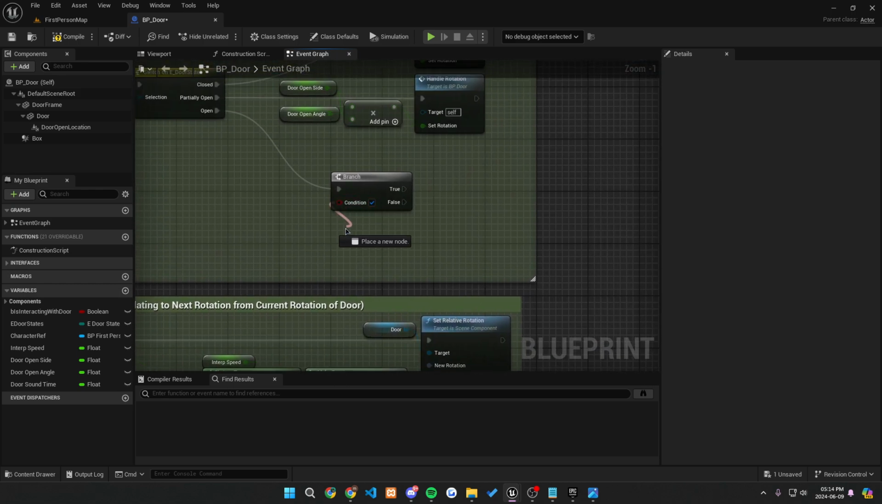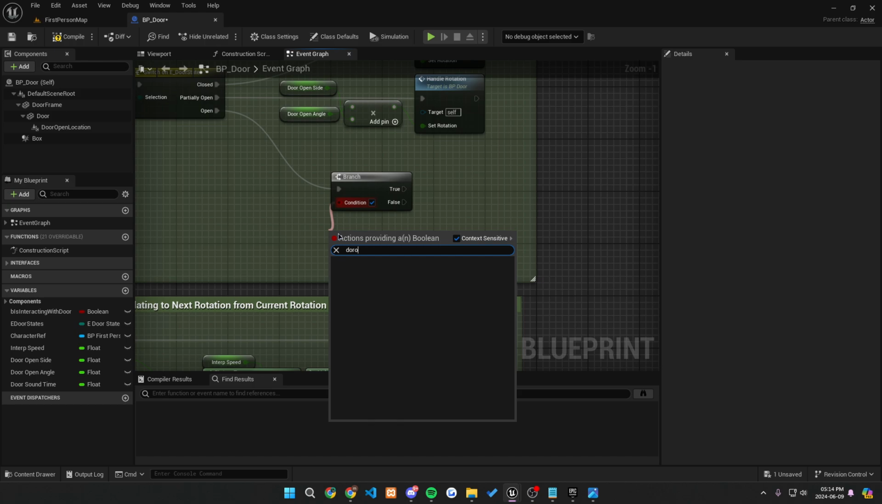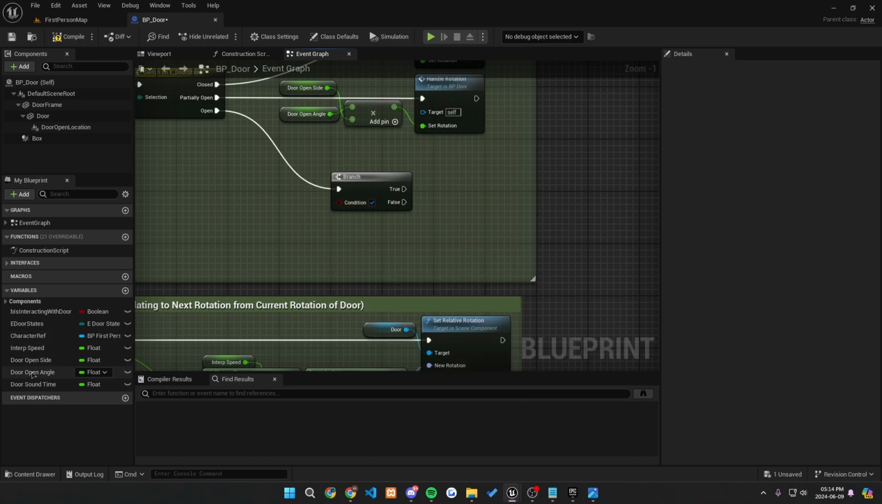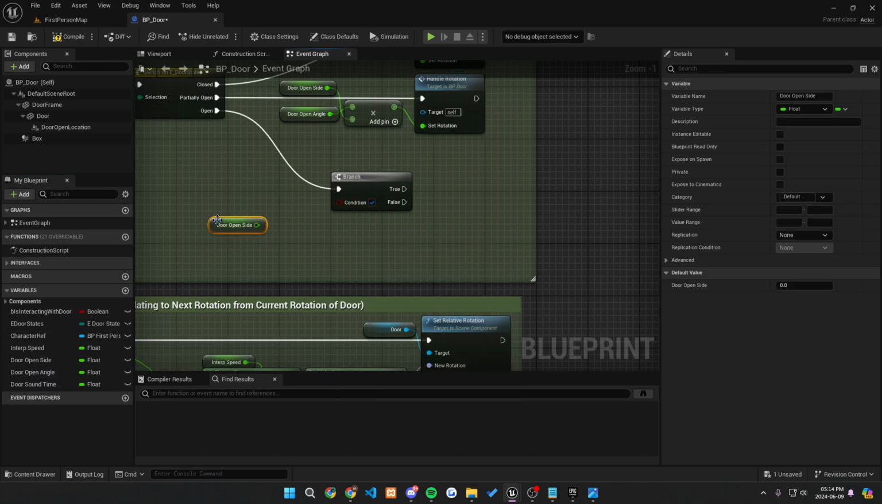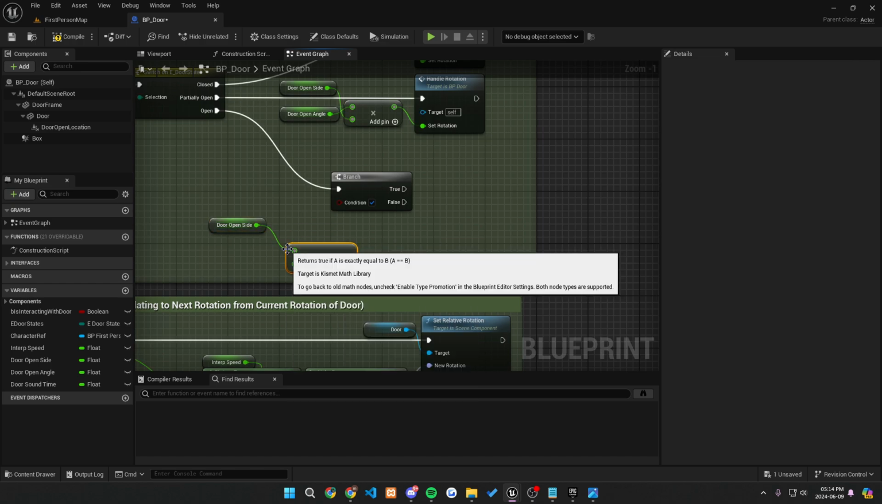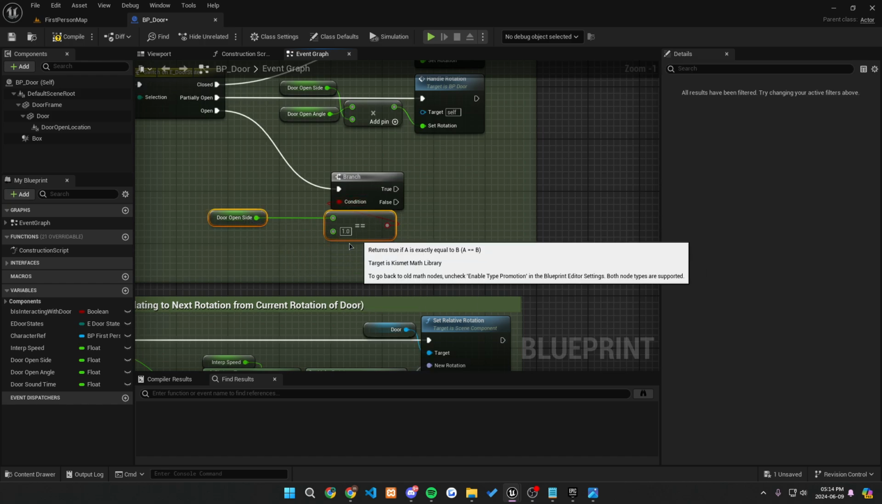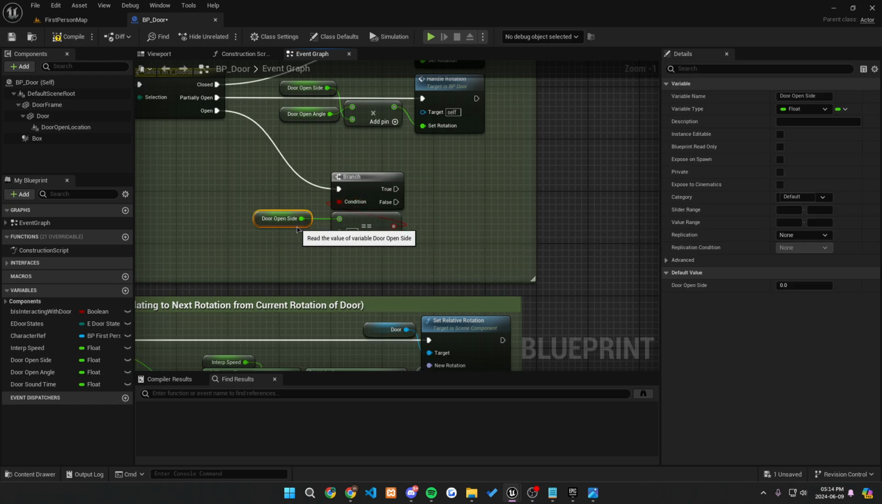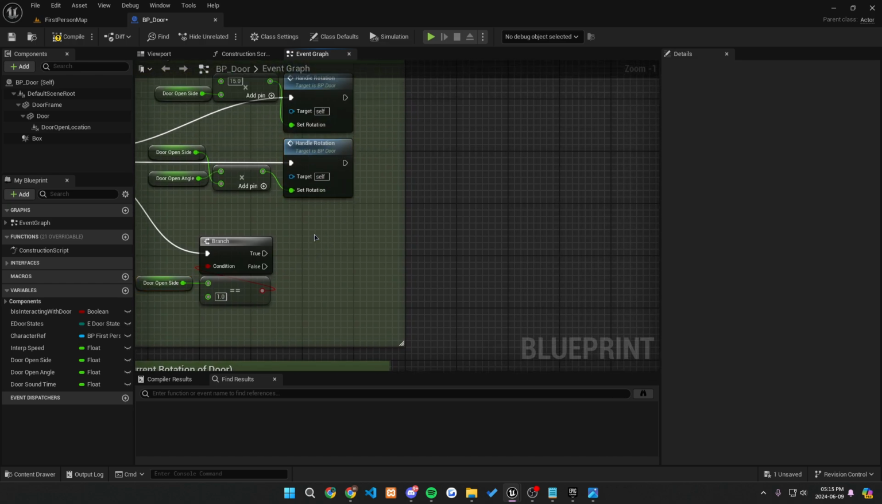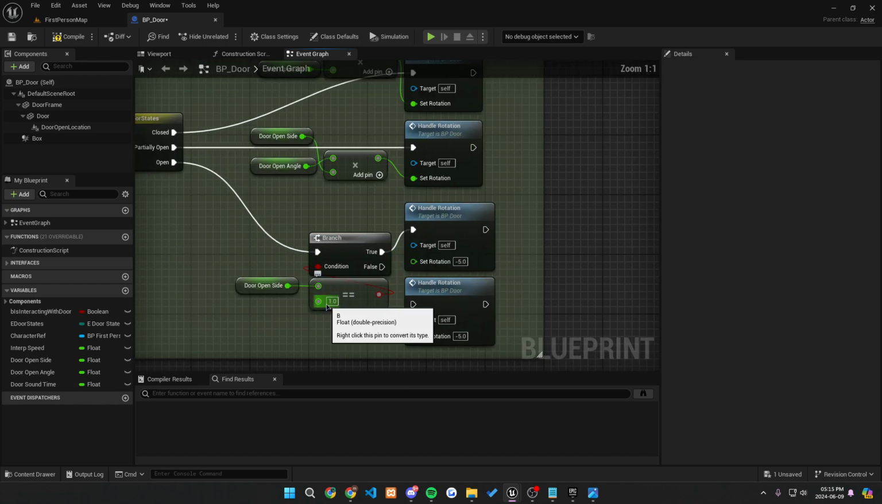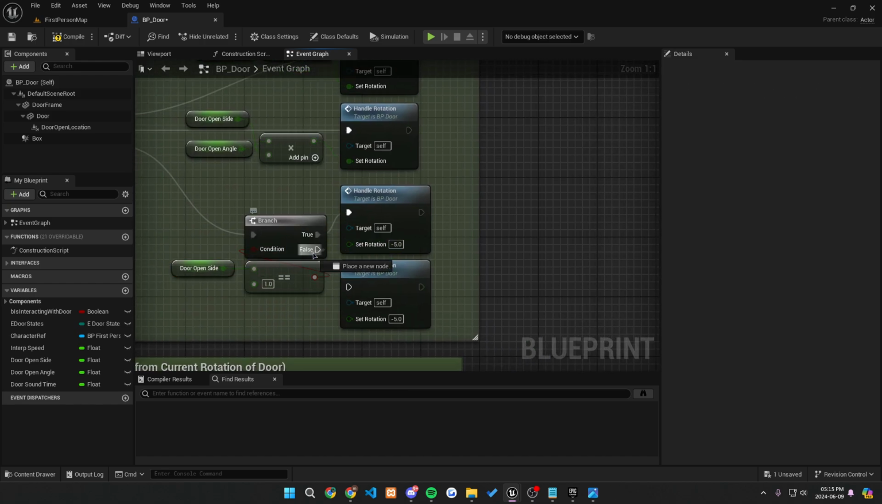We're going to go to the branch, get door open side, and see if it's equal to 1. If it's equal to 1, we can set this up like so. What that means is we're going to want to open it from a certain side. So we can copy this, go off of true, and set the door rotation to -5. And if it's false, we don't need another if statement to check if it's -1, because it's only going to be 1 or -1. So if it's false, that means it's -1, and we want that to be +5.